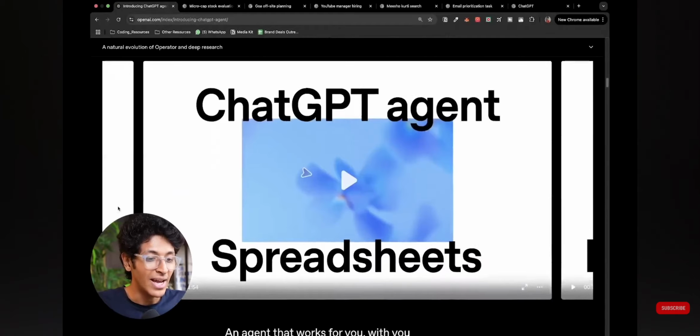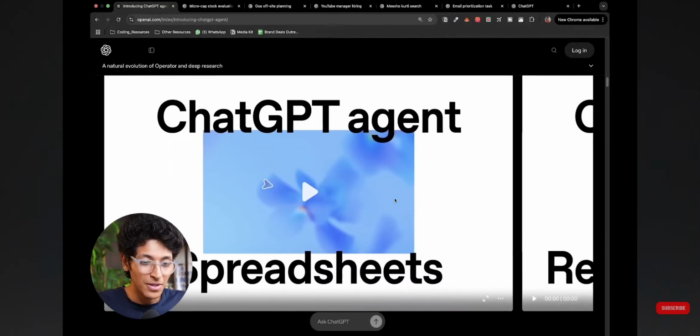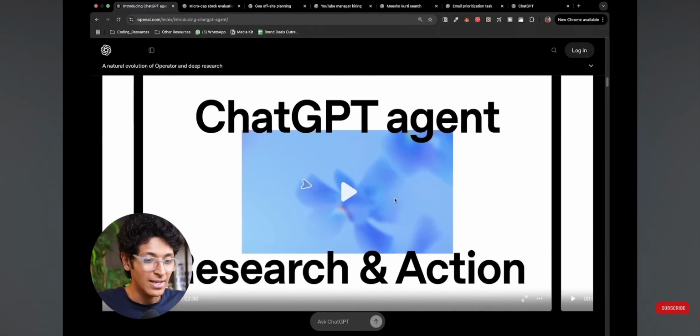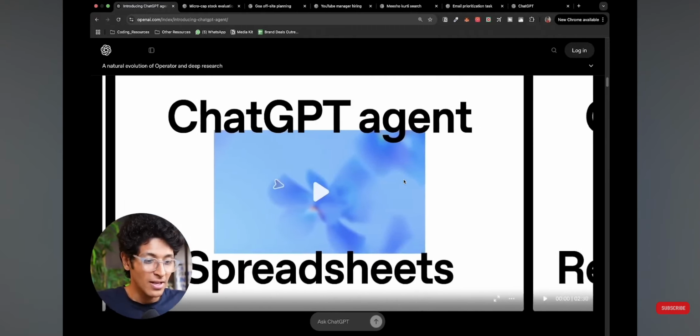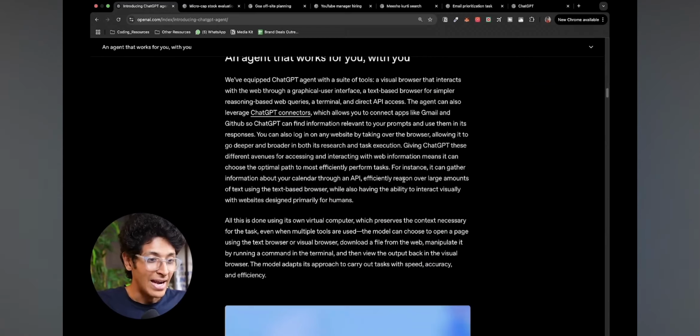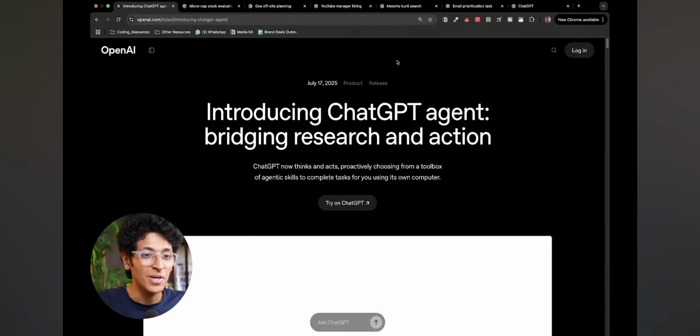That was ChatGPT agent explained to you in less than 10 minutes. Let me know in the comment section, what do you think of it? I think there's so much that can be done today with ChatGPT agent. As you can see, it does research, it does spreadsheets, it does customization, slideshows. The sky is the limit at this point with ChatGPT agent.